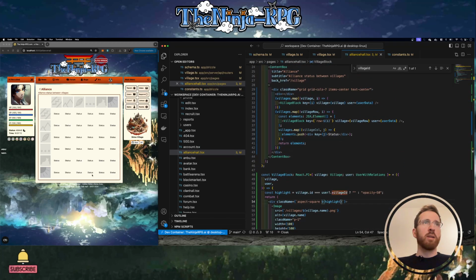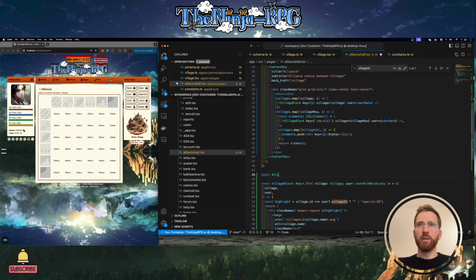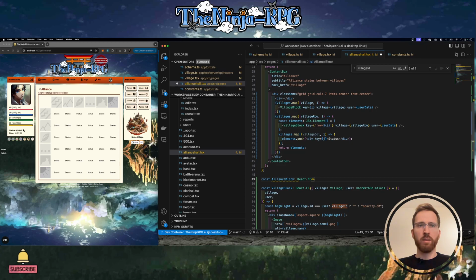Now we then need to make a component for all the statuses as well. So we call this one village block. Let's call the other one alliance block. Now we can see how it's done, React FC. And I guess here we will have to take 2 villages. So we will need to take a village row, a village column, the user we still want.